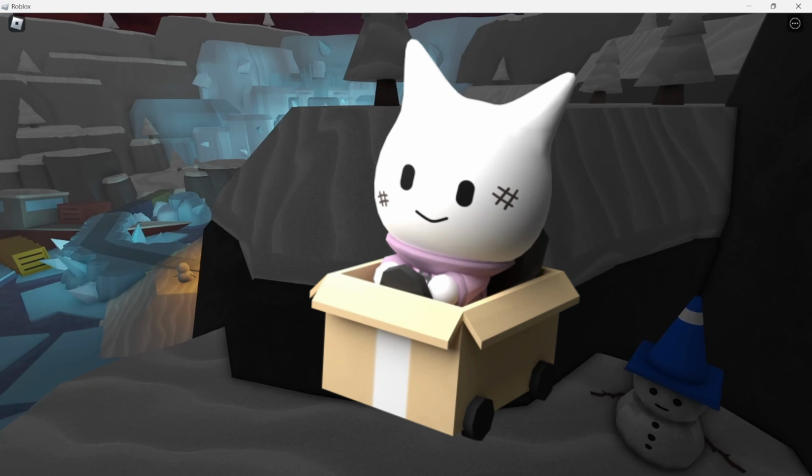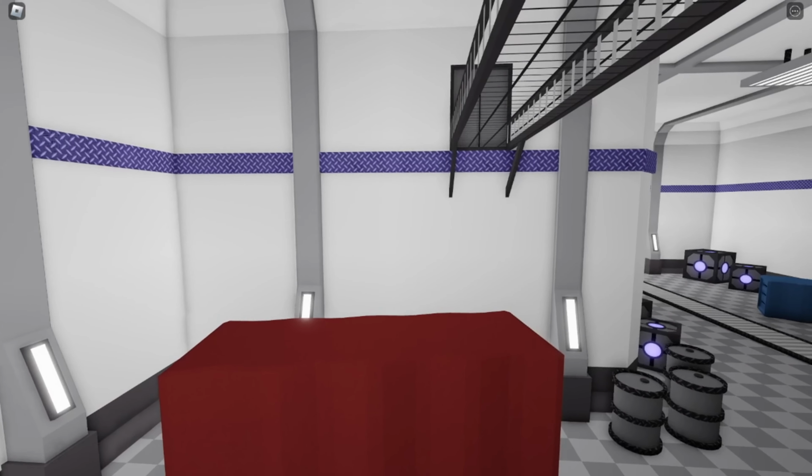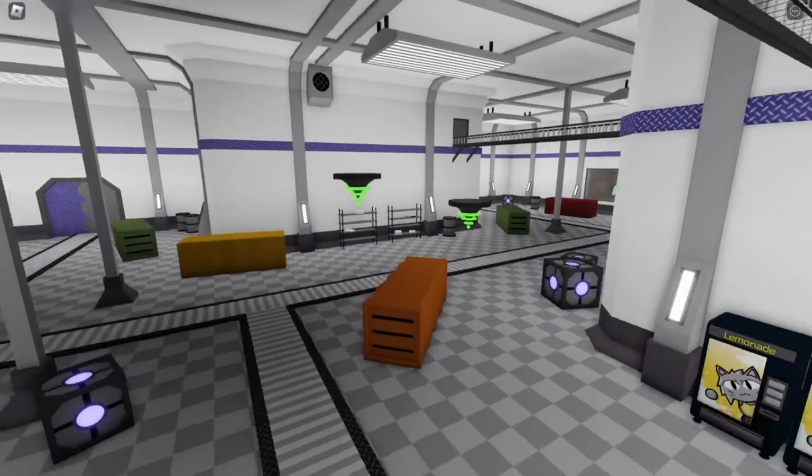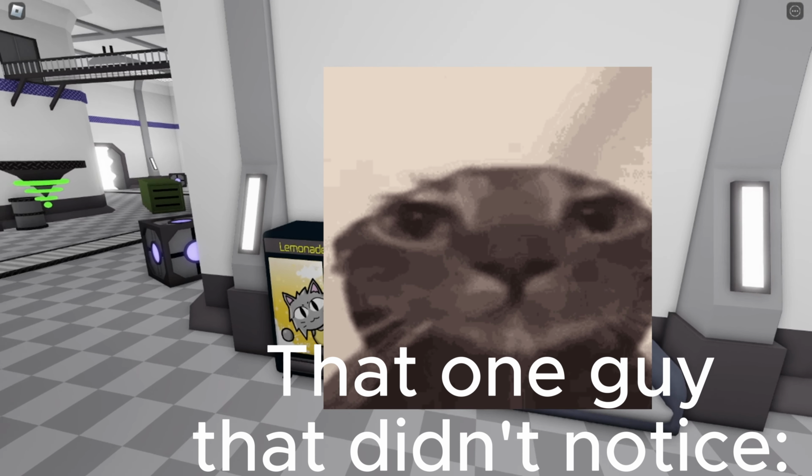Anyways, let's go on to number 9. Now we have over here in Facility Frenzy. There's actually 3 Easter eggs in this one, but I'll just put it into one. First of all, we have these little vending machines that I'm sure we have all noticed that actually are an Easter egg to the Lemonade Cat.